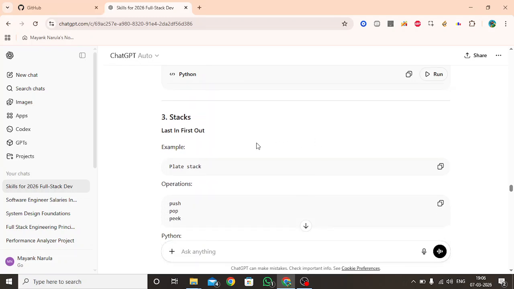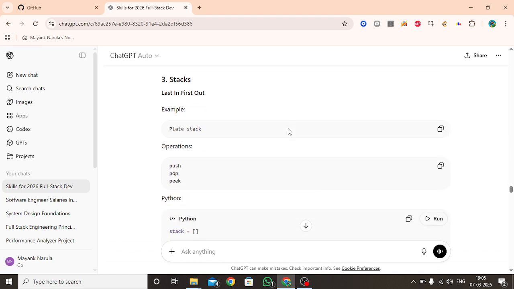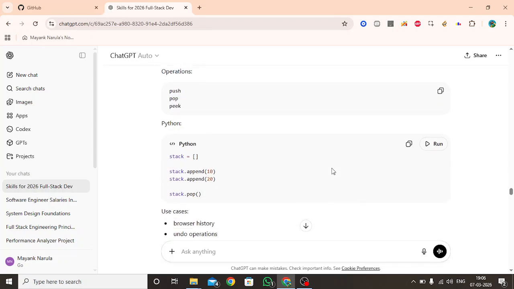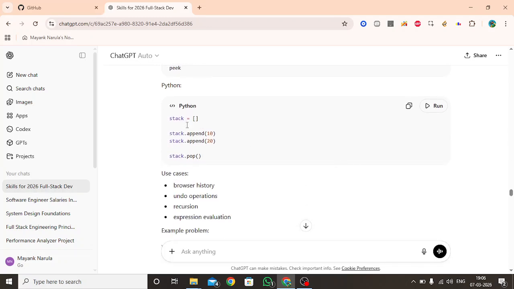Then we have stacks. This is last in, first out. We can add an element to the top of the stack, remove an element from the top of the stack, and figure out what the element at the top of the stack is, which are push, pop, and peek operations. In Python we can use dot append and dot pop.